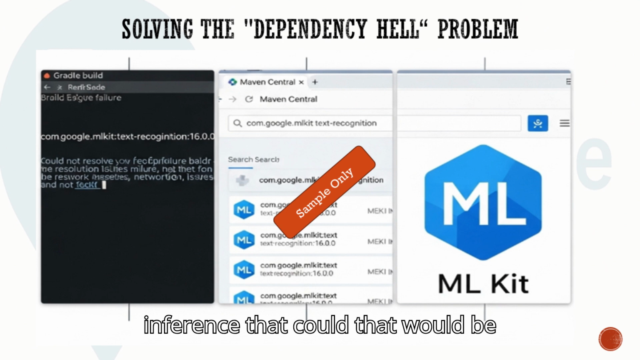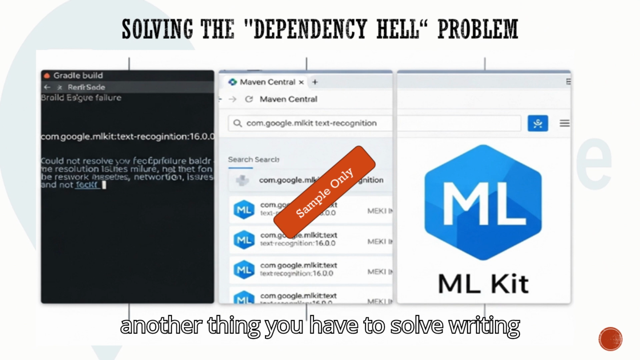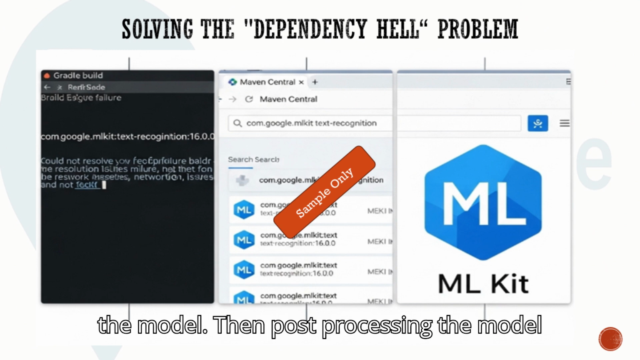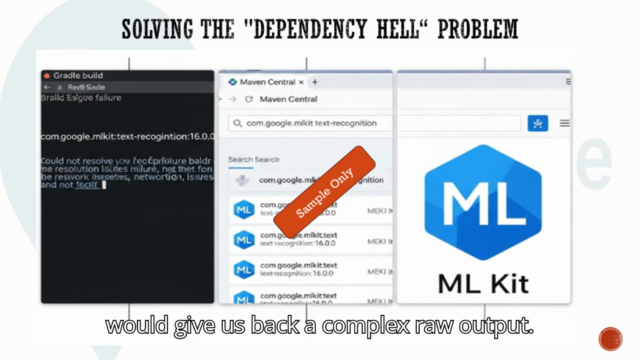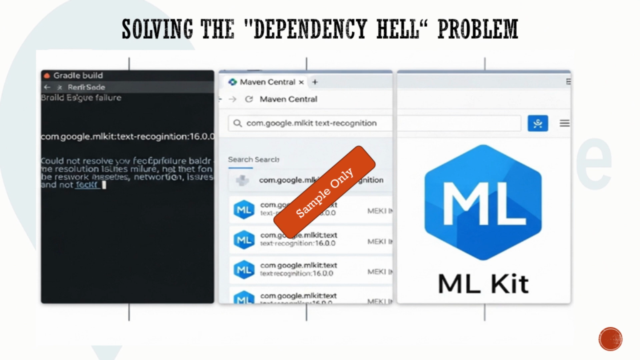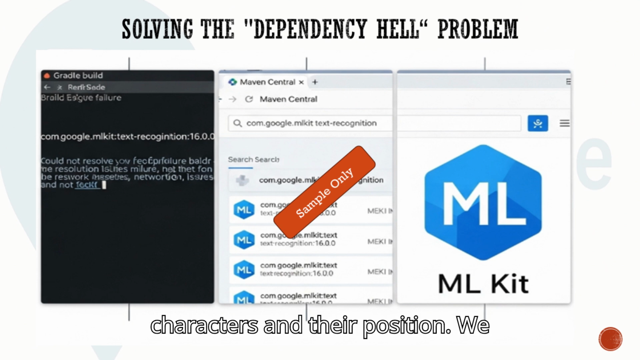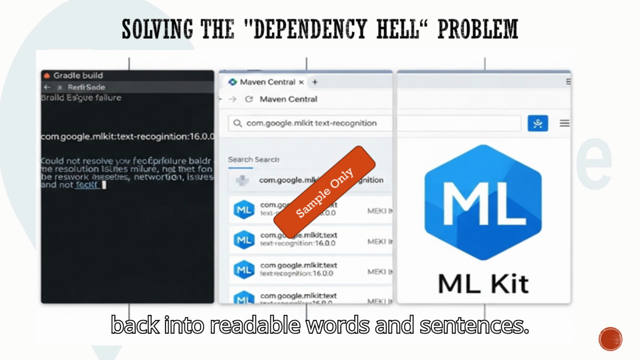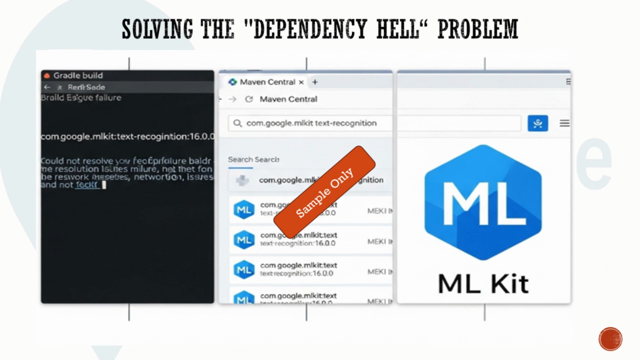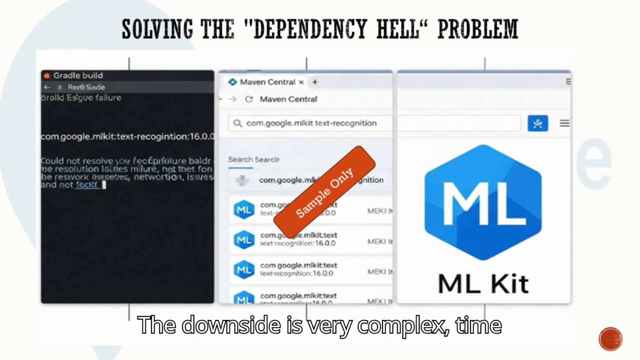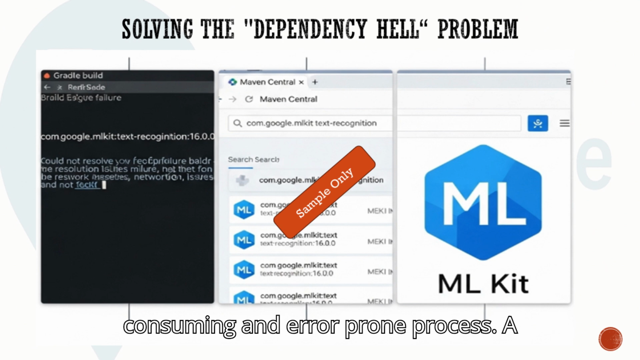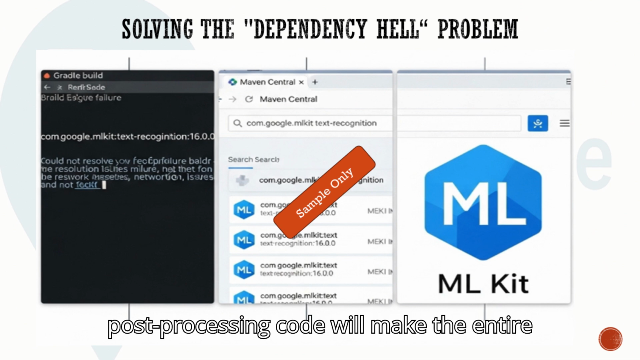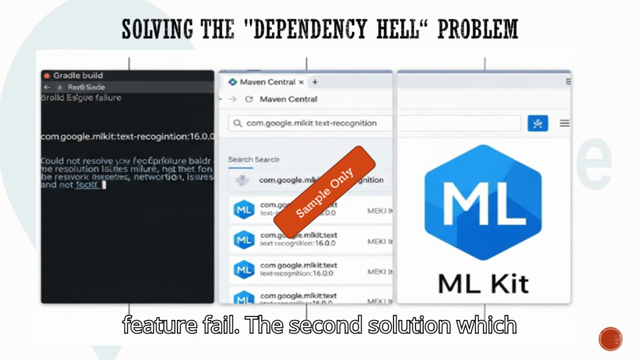Inference, that would be another thing you have to solve: writing the low level code to feed this data into the model. Then post processing. The model would give us back a complex raw output, like a list of numbers representing characters and their positions. We would then have to write more code to interpret these numbers and assemble them back into readable words and sentences. The downside: this is a very complex, time consuming, and error prone process. A single mistake in the pre processing or post processing code will make the entire feature fail.